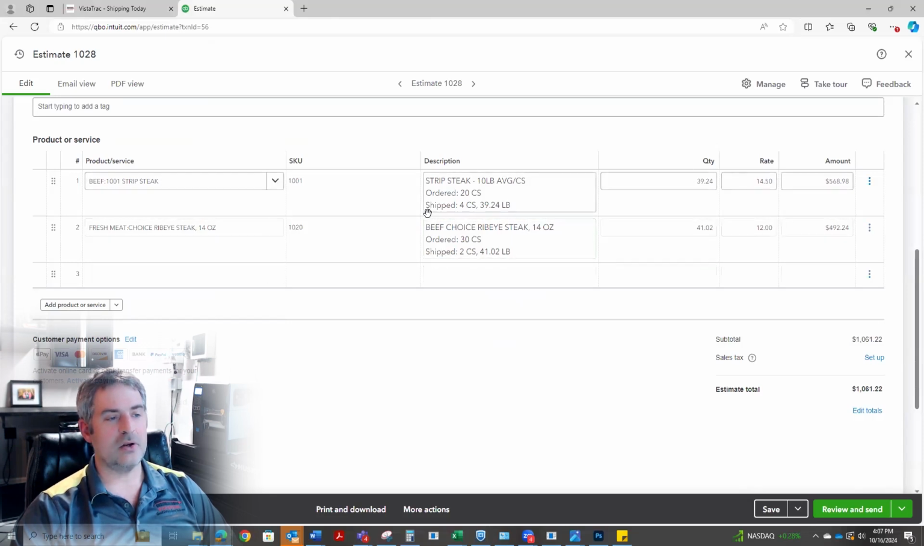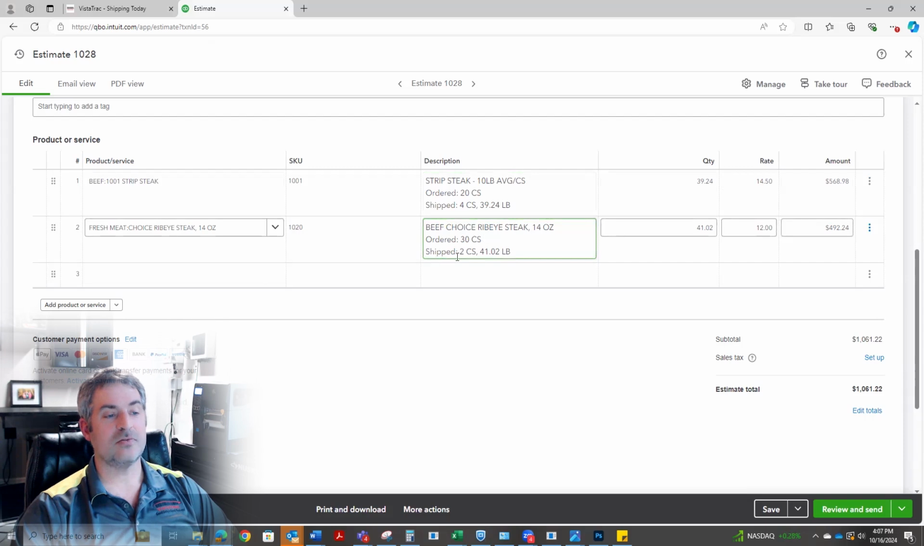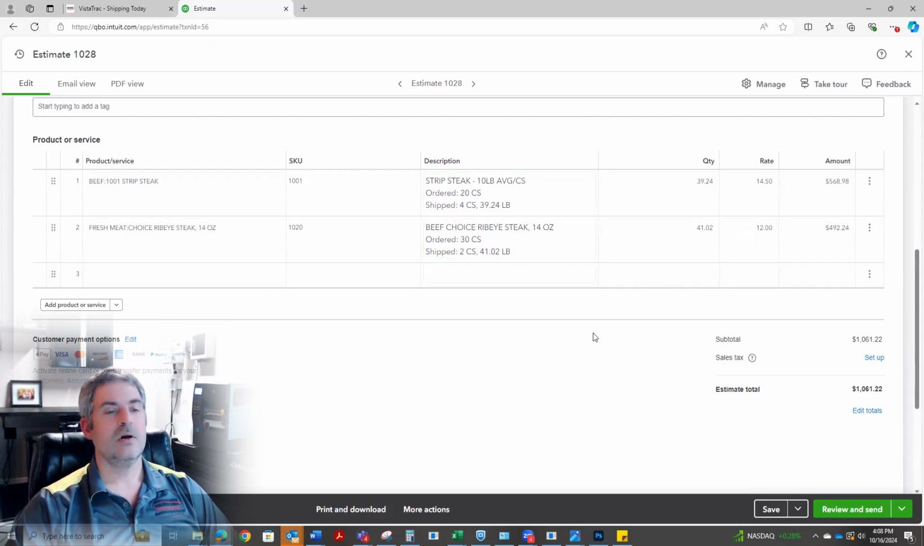It's also added a note here, right? Ordered 20 cases, shipped 4 cases, 39.24 total pounds. Ordered 30 cases, shipped 2 cases, 41.02 pounds. So VistaTrac not only puts the weights into your sales order so you can invoice them, it also adds the notes, which is really nice for your customers.